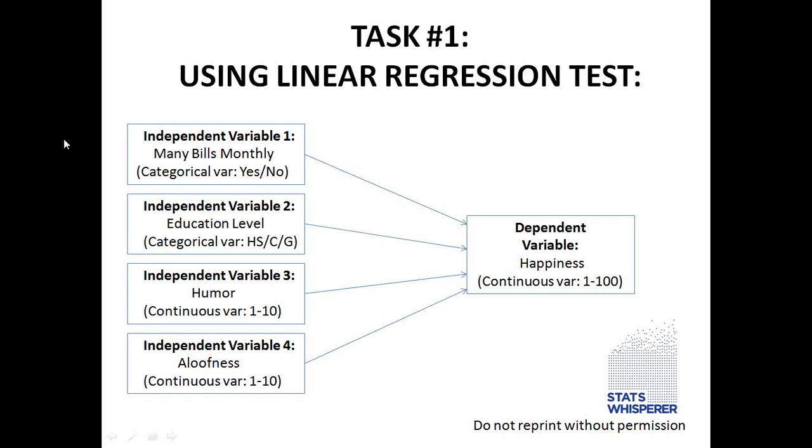And then on the left side are our multiple predictors, our independent variables. The first one, many bills monthly. So say, does somebody have 10 bills a month? Then they might be coded as having many bills monthly, yes. If they have less than 10 bills, then no, they don't have many bills monthly. How does that relate to happiness? How does that predict your level of happiness?